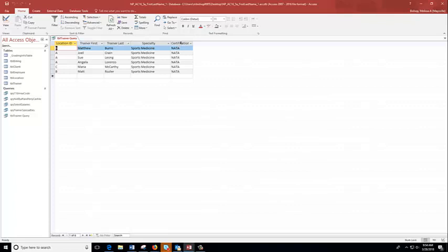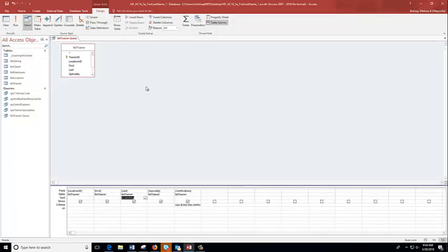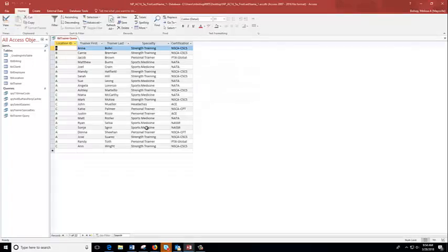Notice here in the certification it only pulled records that have the NATA. If we switch back to design view and hit run again, and this time we don't put any value in, hit enter, notice that it pulls everything. So that's what we wanted it to do.